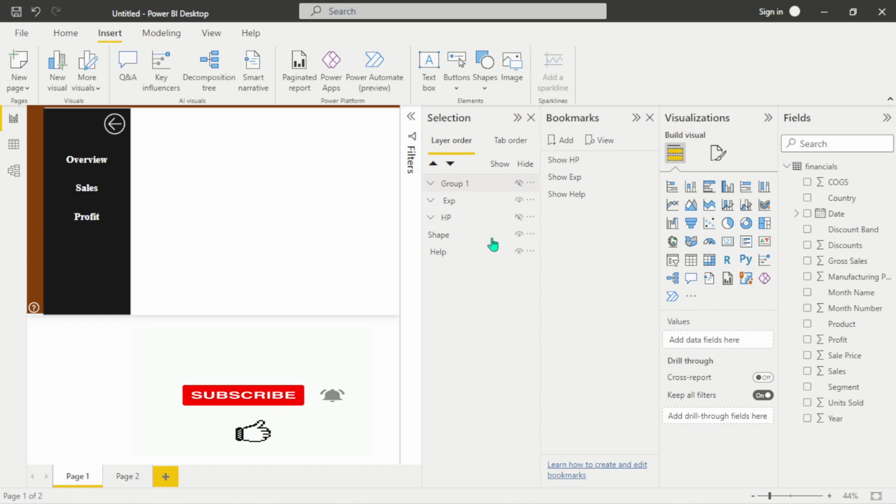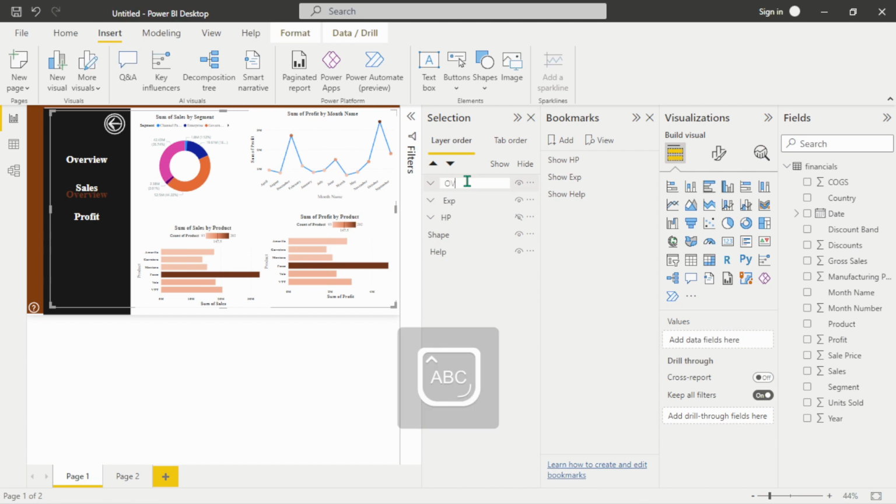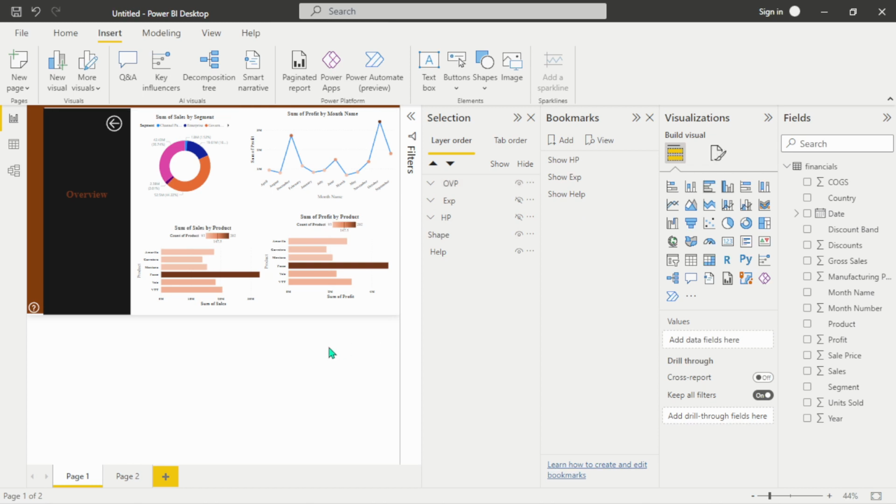So I'm going to leave it the way it is, and let's call this overview page. We don't want the expand to be there. We just want it to be only the overview page. So let's create another bookmark now to only be for the overview page. Let's call this show overview page.